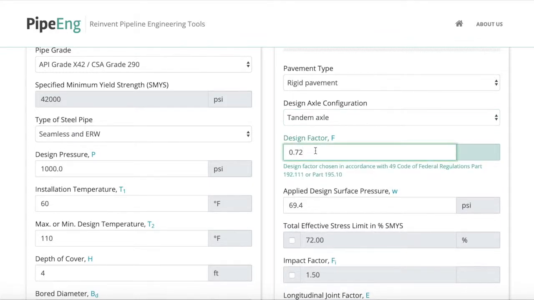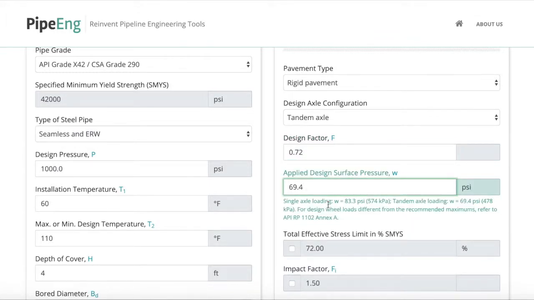Design factor depends on which country you are in and what project you use. In the States we typically assume 0.72. This is based on the 49 Code of Federal Regulations, Part 192 for gas and Part 195 for oil pipelines. And then the applied design surface pressure.